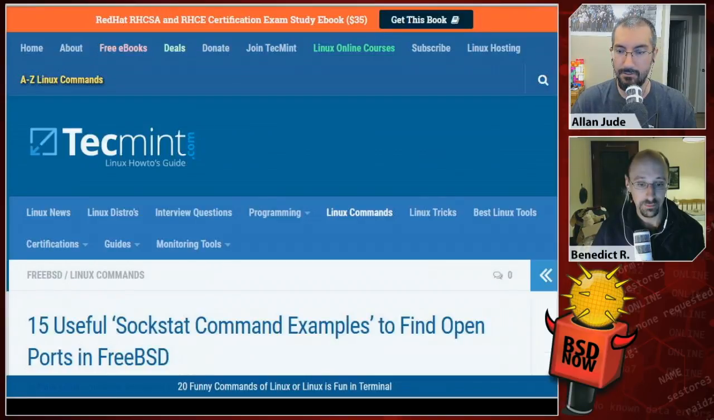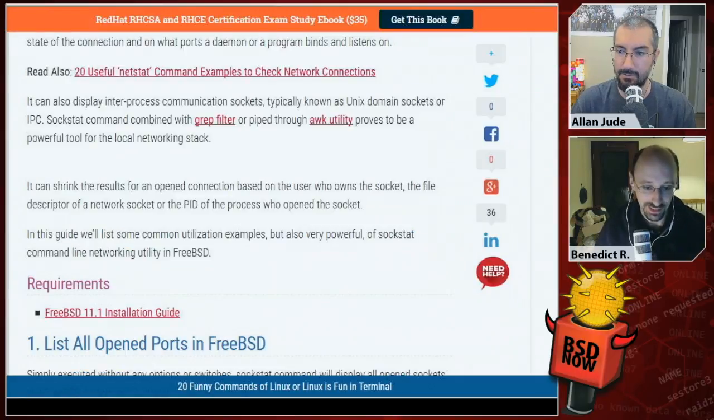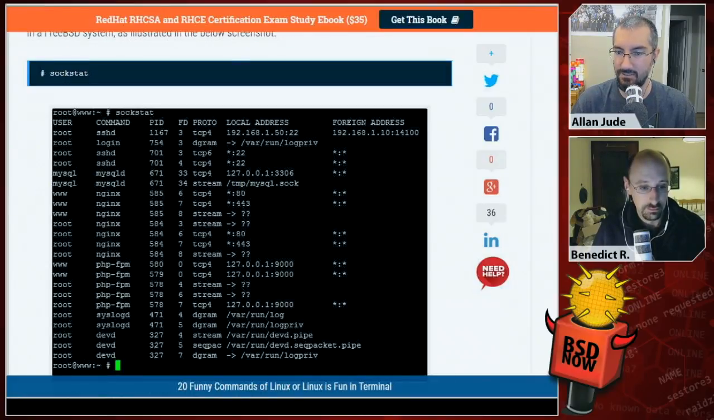This next one I found quite interesting. It's 15 useful sockstat command examples for FreeBSD. Oh, excellent. Apparently they actually have one here for netstat as well, but I don't know if that's for FreeBSD. But sockstat basically is a different formatted output than netstat, and it's showing all the listening sockets, which user, which process they are, the PID, file descriptor number, etc. But you can filter that quite a bit.